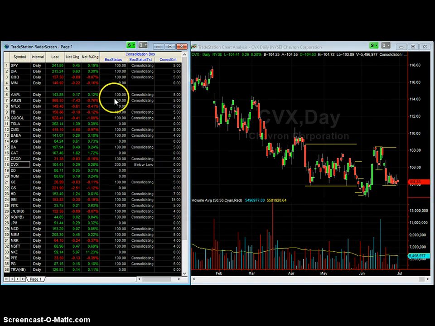Basically, I use this column here in the scanner, so you can search for different conditions if you would like. If something's in consolidation, 100. If it's just broken above, it would be a 300. If it's just broken below, it would be a 200. And this console count is basically a similar thing. It tells you how many bars you've been in consolidation.